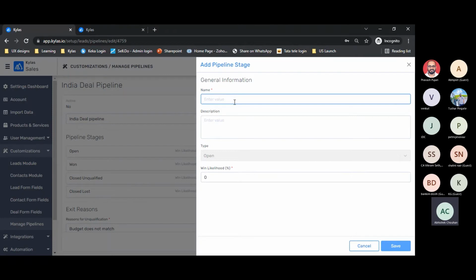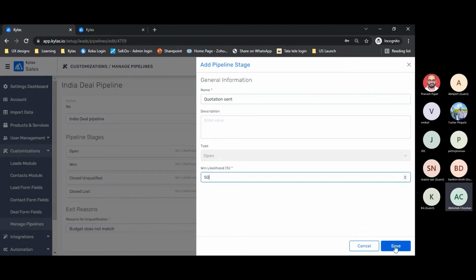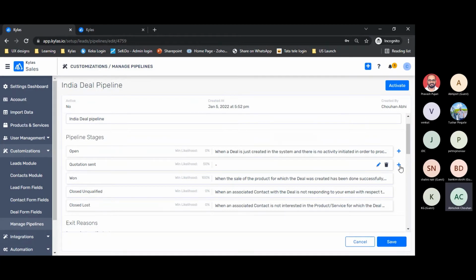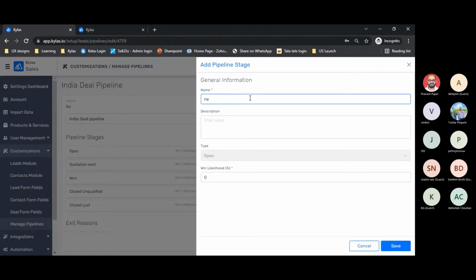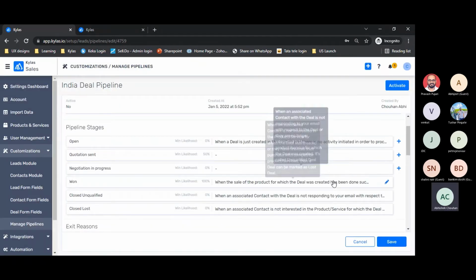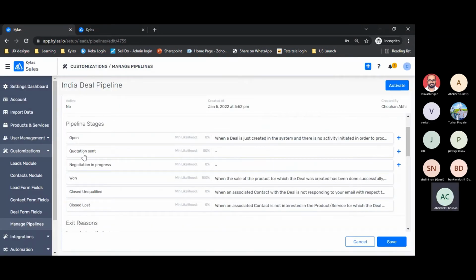So some stages could be like quotation sent, let's say. So there is a 50% chance, for example, I can have that stage. Then let's say negotiation in progress. Okay, so it can be another stage. And then based on your own business, you can have more stages in between, and I can save this pipeline and I can mark it as active.